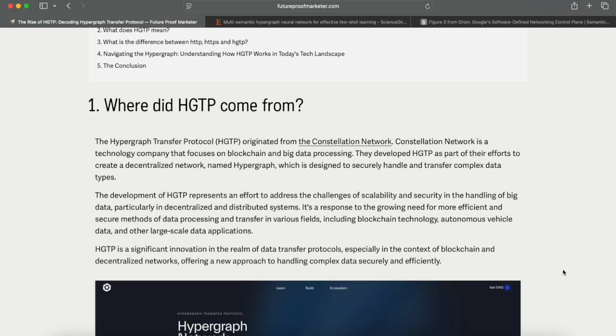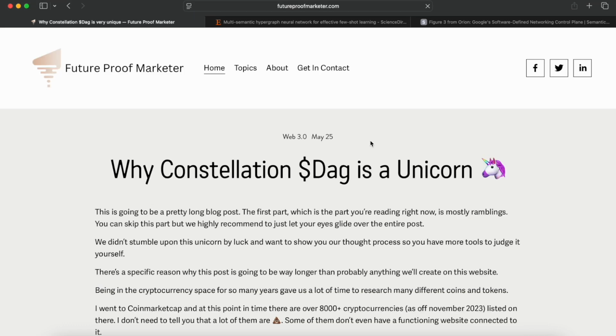The Hypergraph Transfer Protocol originated from the Constellation Network. What is the Constellation Network? Let's click on it. We're going to cover this in the next episode.